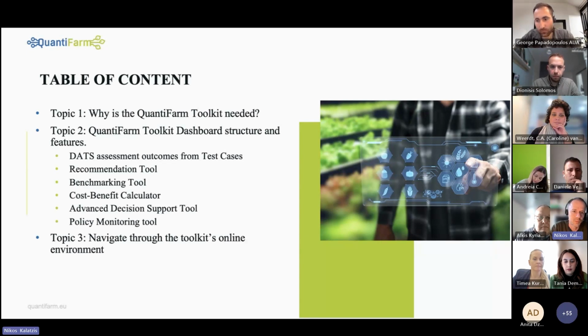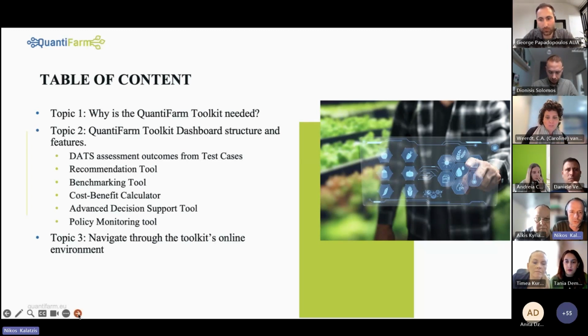We will try to explain why it is needed and how it renders and visualizes all the information and the rationale that was presented from Caroline and George and Dionysis. And then we're going to elaborate on the toolkit structure, the different pages that it contains, the different tools, and where each tool is focusing. And as I said before, we're going to see some key examples on how to use it.